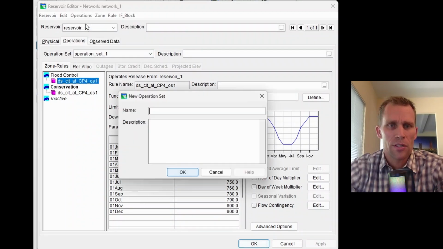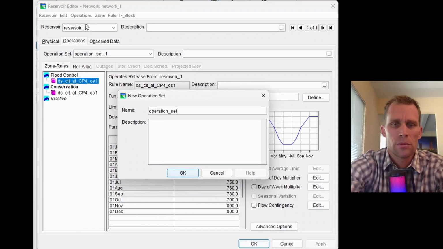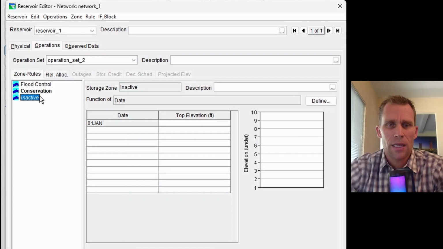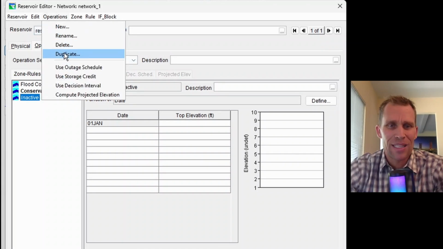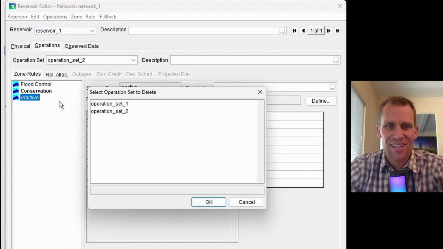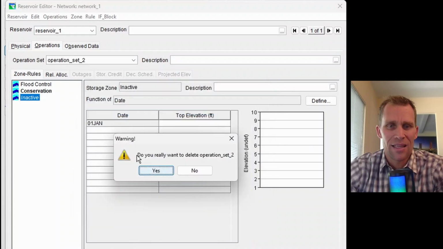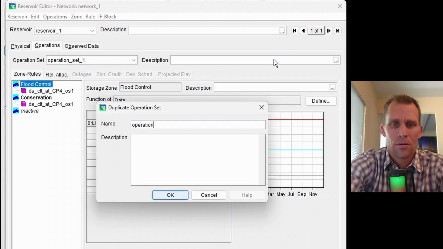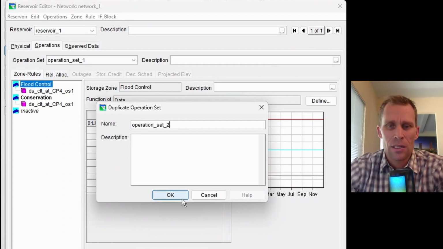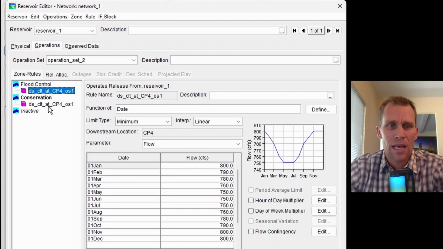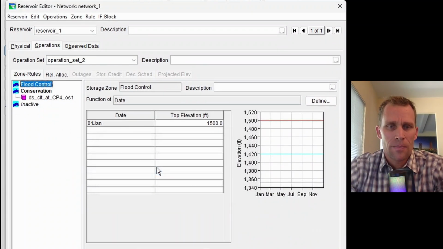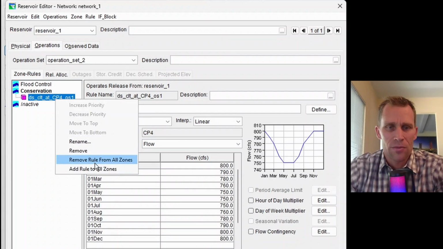I'm going to go operation set two now. And I just remembered that I can duplicate. So let me go ahead and delete that operation set, number one. And then it gave me number one. I'm going to duplicate that one just to save a little bit of work. Operation set two, click OK. And then I basically have a copy. What I'm going to do is remove this rule. Oh, I should have removed it from all zones.